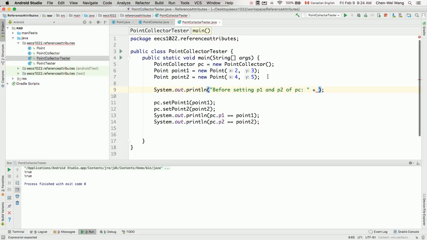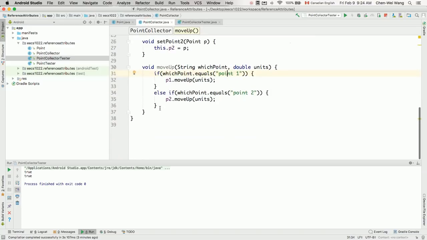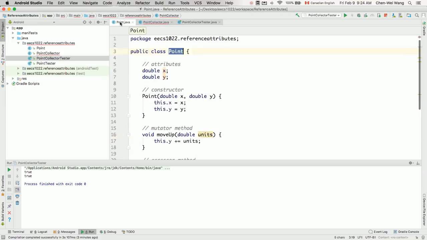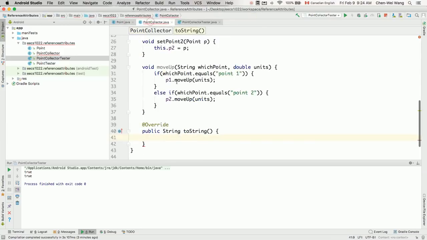Now how do we actually do some toString method? Why don't we try to do this very quickly? You go to the point collector class. Let's say we also define the toString method over here. Here I can also show you a good pattern. A good practice is that for every class you define, you also have a toString method. We already have a toString method for the point class. Now we would also like to have a toString method for the point collector class.